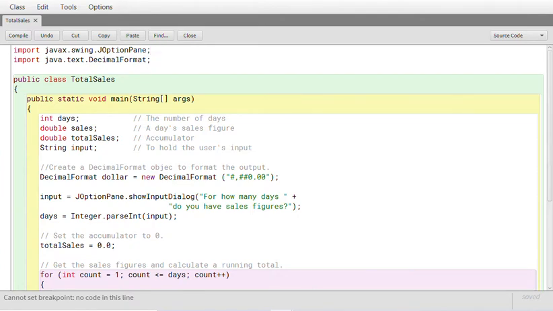Starting at the top, we have the JOptionPane. You could also use Scanner if you feel like it. We have DecimalFormat in order to format our output. The name of our class is TotalSales. Notice how the T in Total is capital. Make sure you have that as capital.